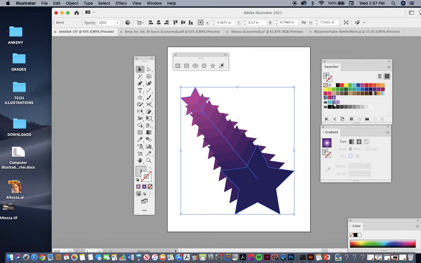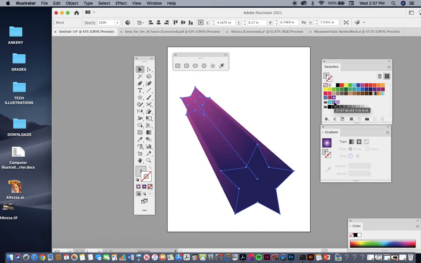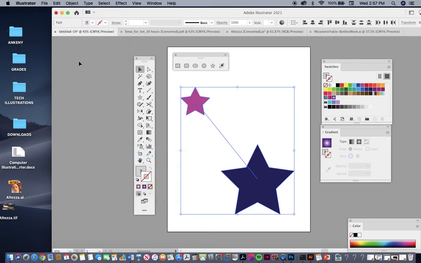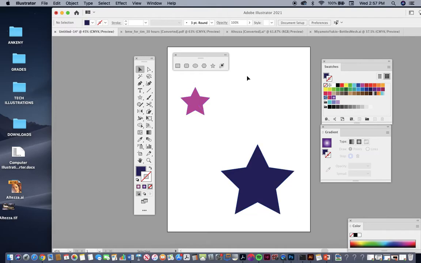Okay. Now, if you want to release the blend, you go Object, Blend, Release. We're back to our 2 stars. Now there's also a blend tool in here. That's this guy right here. And we can use that to blend.